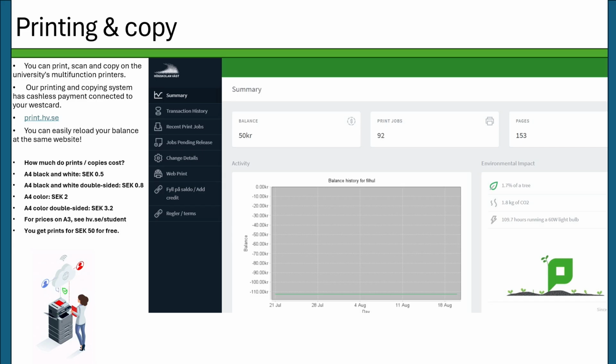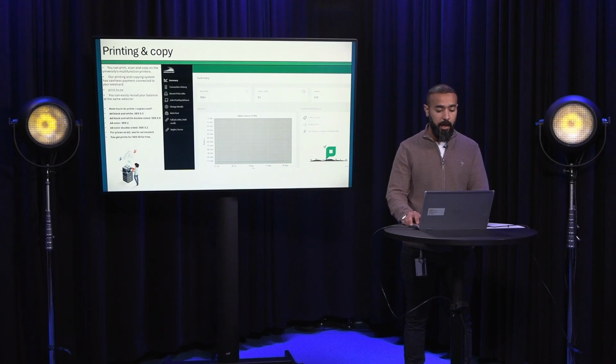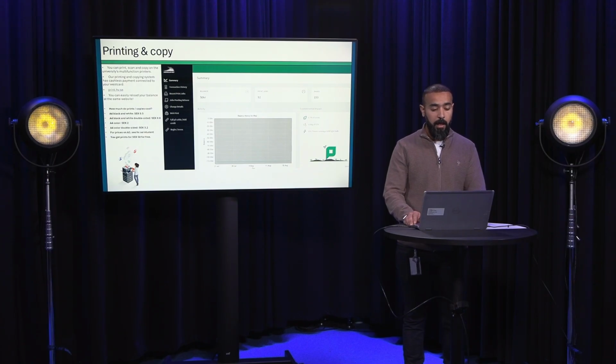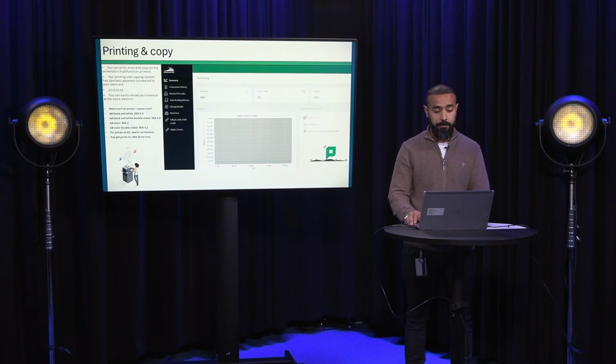At University West, we have multifunction printers that all you students can use. If you have your private computer, you can log in at print.hv.se and print from your private computer. You can find this HV printer on all of our computers on the campus.